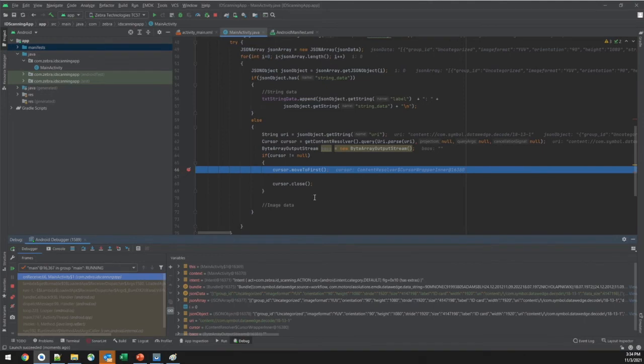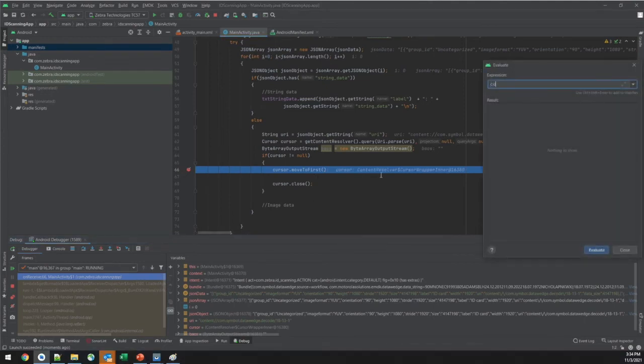It came here. Let's open the evaluate window and see what columns we have. We have raw data and the next data URI. This raw data contains a byte array, so we need to read that byte array and put it into this byte array output stream object.